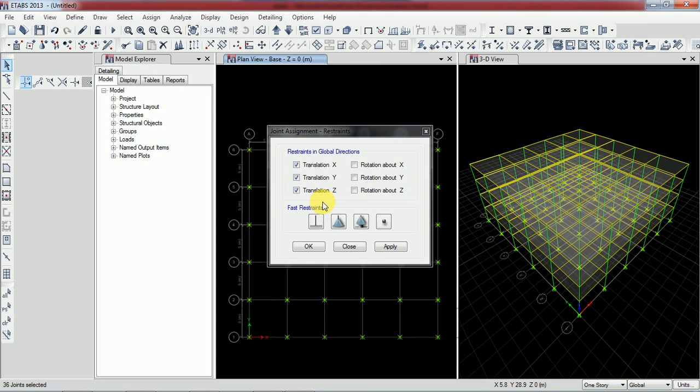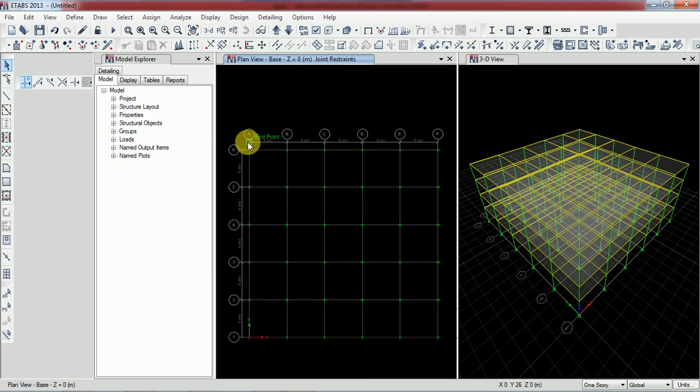In the restraints part, you can see the fixed one here. The first one is the fixed type, the second one is the hinge, the third one is the roller support, and the next one is the pinned support. As I told, the foundation will be a fixed support, so select the fixed option. When I select the fixed option, all the rotation and translation will get ticked, and by selecting this foundation, you apply them. Then press OK. By pressing OK, the foundation will be fixed now.